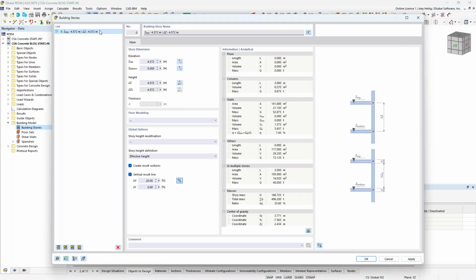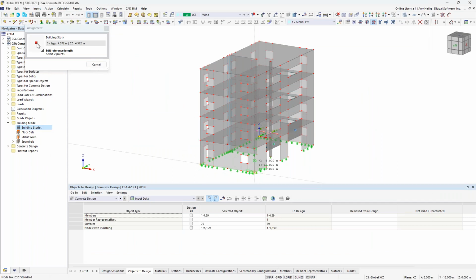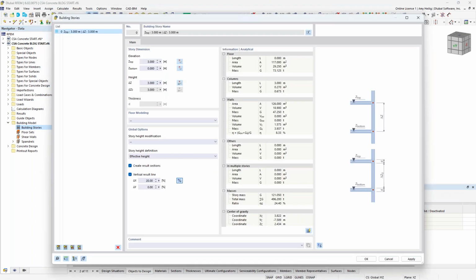Now, by default, this first story is created, but I do need to modify what's the bottom of the story versus what's the top of the story. And I can do so by simply clicking on these 2 points here at the base of the structure, and we can see that the height is modified here to 3 meters. Additionally, we'll see all of the input information specific to this story that we have just defined based on all of the elements that are tied to it, including the walls, the floor slab, members, and whatever else it may be.